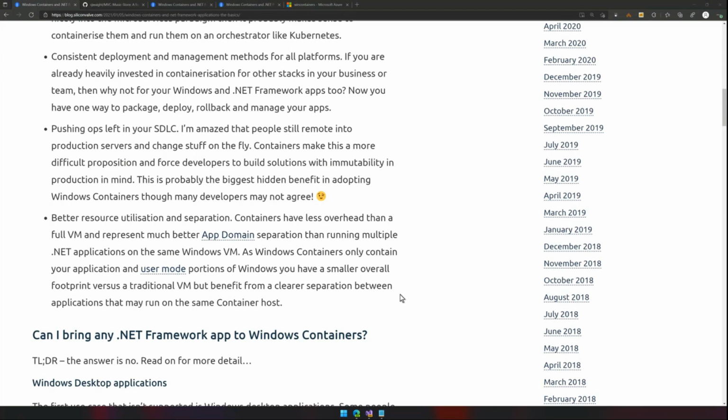DevOps way of doing things, which is rather than making the quick fix in production, go back to the start of the pipeline, make the change at source, and then push it through the pipeline so that it is captured, it's repeatable, and it goes through the required checks and balances before being deployed. And then the last one for me, this one's probably a little bit less clear. I think the ops and SDLC is probably the clearest one for me.